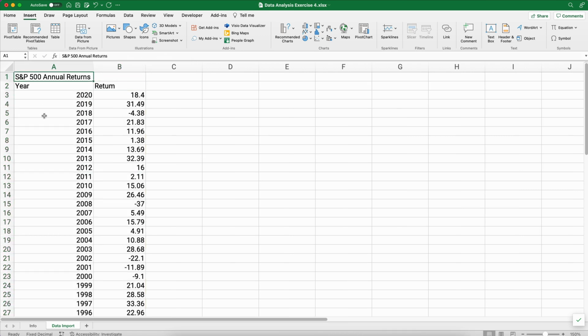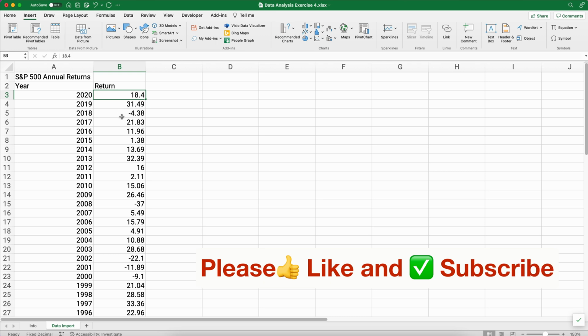It says S&P 500 annual returns and the year, as all the years, as a number, which is important. And then the return, you see it put the R and the N together, so it reads as an M. So return, I'm going to type that in. And the one thing we need to think about is this is a whole number. We want it as a percentage because I want to do a little math with it and do a little calculation.